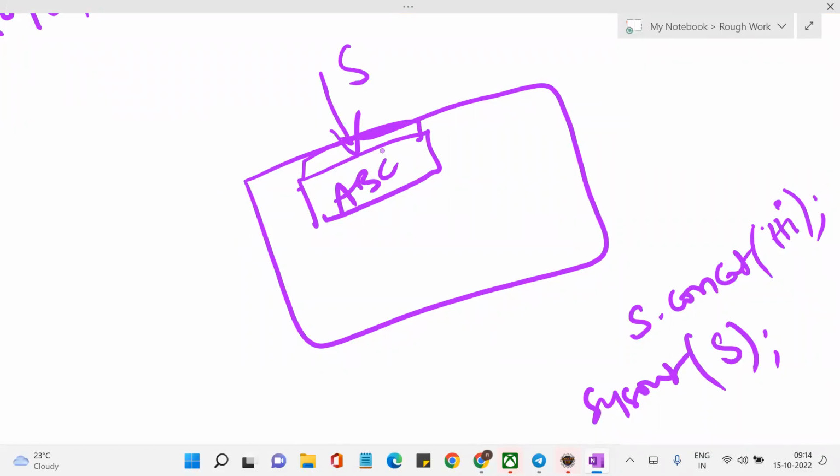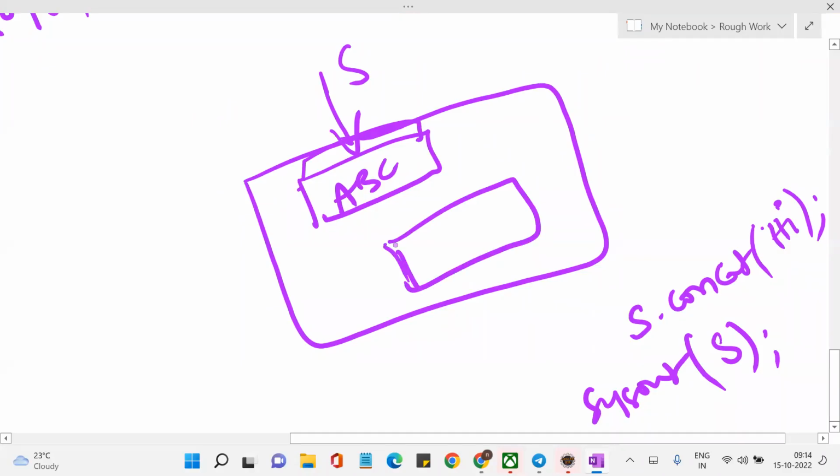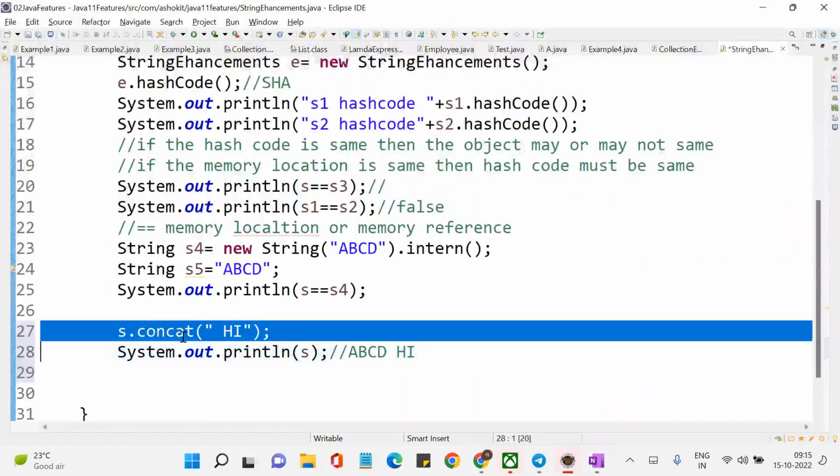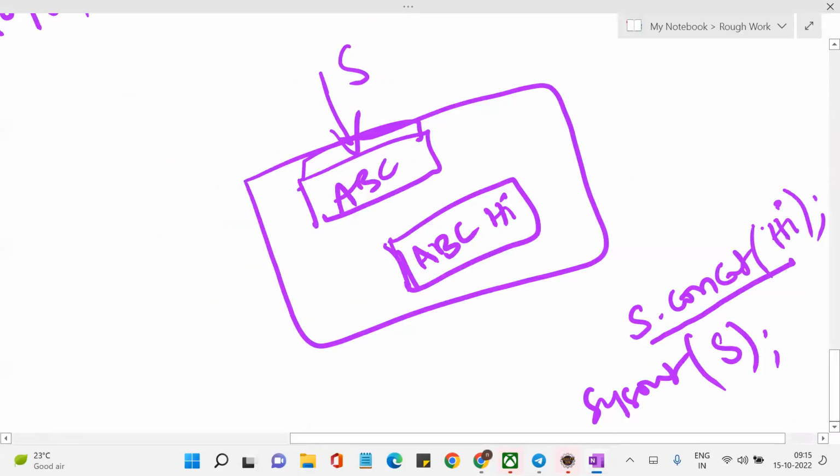New object. That means, whenever you perform any operation on a string, it will create a new object. ABC high it has created. Now, will S be pointing to that ABC high? No. Here I have just performed S dot concat high, but did I take the reference of this one? No. Yes, the ABC high object will be created, but will it be a referenced or unreferenced object? None of the variables is pointing to this one, correct?